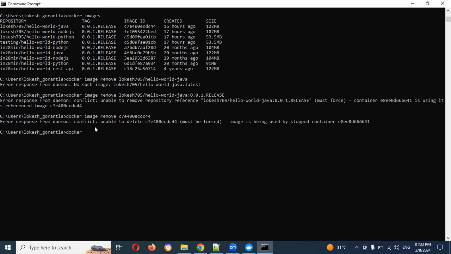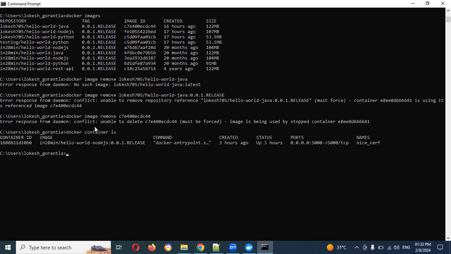If you go for docker container list, you can see there is a container with a node that is started. We can stop the container with docker container stop, and I'm going to take the container name. Now it got stopped.